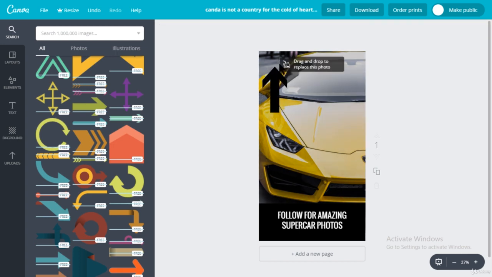Now this arrow is pointing at our username and at our profile picture. When people see these amazing supercar photos and they see the arrow over here and they see what it's pointing at, they'll be more inclined to actually follow us.